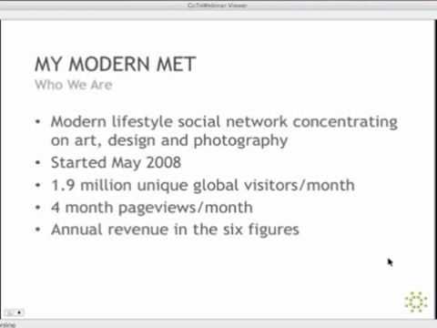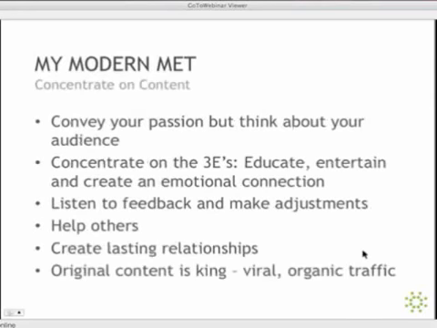So, concentrating on content, even before you start thinking about selling advertising, you want to be able to really concentrate on your content. And the blog is where you're going to be able to convey your passion. You have to remember who your audience is. We're particularly guided by three E's. That's educating, entertaining, and creating emotional connection.